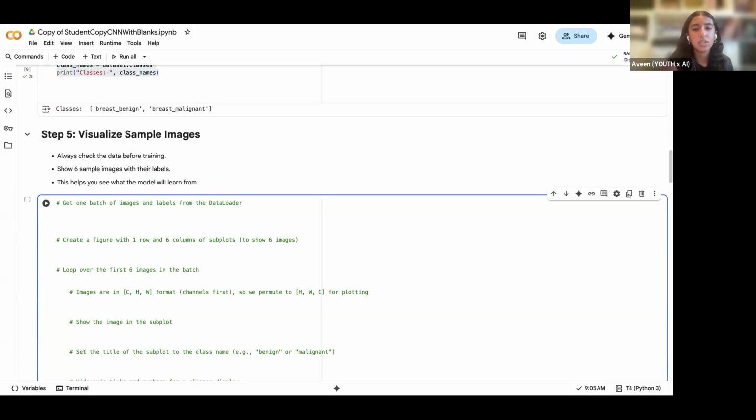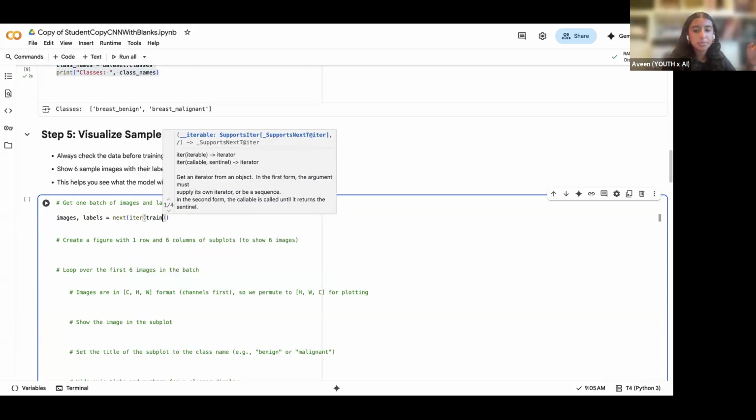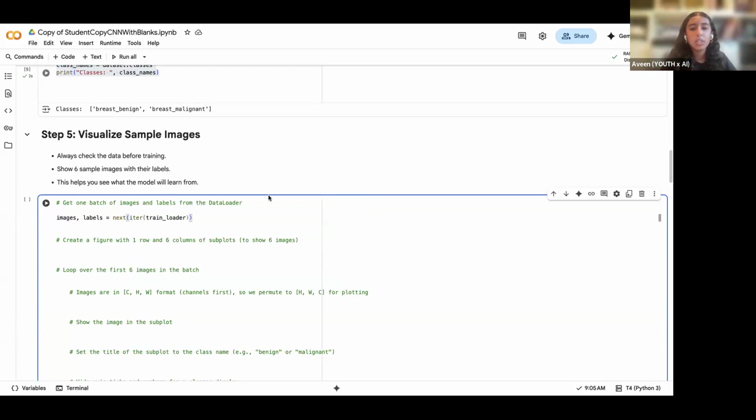So first we're going to create 2 variables, images comma labels is equal to next, and then in parentheses iter, and then in parentheses train_loader. So what this line is doing, basically train_loader is like a bucket of our data set. It just contains the batches of images and their labels. It's all ready for training and visualization. And then the iter is just converting this data loader into an iterator, so we can be looking at each of these batches one by one. And then the next part, it's just grabbing that first batch of images from the iterator.